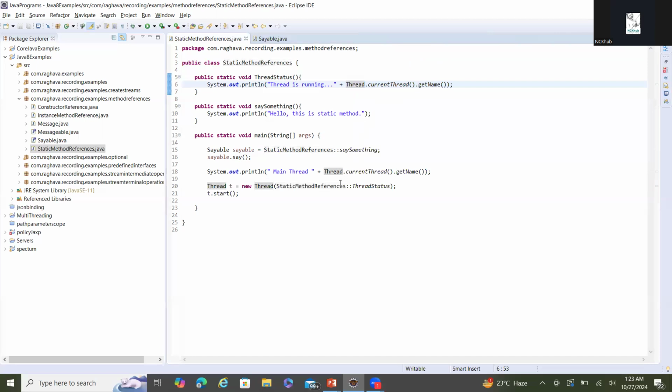Even though I did not explicitly provide an implementation for the Runnable interface, either using an anonymous inner class or a lambda expression, still using the method reference concept, I was able to tell the JVM to use a particular method as a replacement for the abstract method in the Runnable interface. What is the abstract method that we have in the Runnable interface? The run method. So hope we are clear on the static method references.